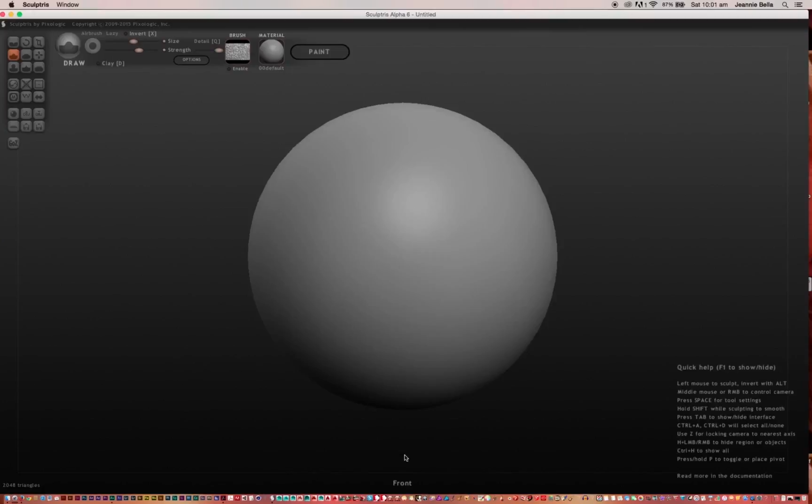So today we're going to cover sculpting, and what you'll require is a Wacom tablet or a Bamboo tablet to digital paint and digital sculpt in Sculptris. Okay, so to begin with, we're going to check out the navigation.